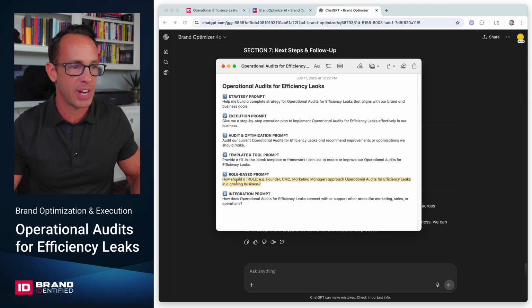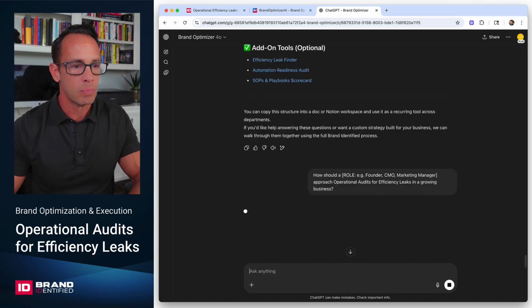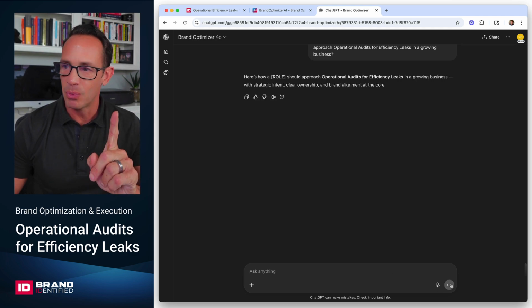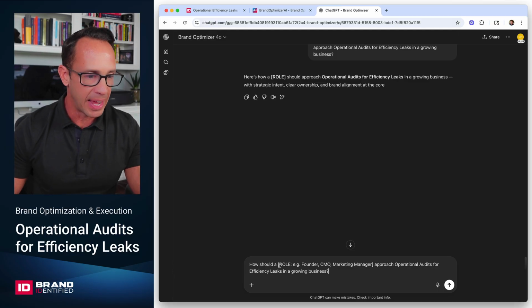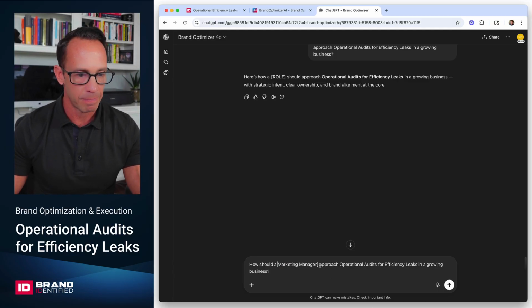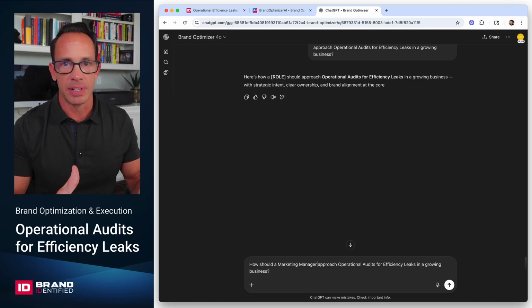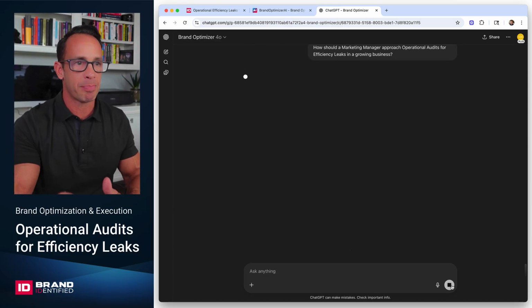So this is how should a role, and we'll put that in there, approach operational audits for efficiency leaks in a growing business. So I'm just going to copy that, paste that into here. Oh, actually, what I have to do first is I have to put in the role. So I'm going to paste that in there again. And for this example, I'm just going to do marketing manager. And now it's going to create a task list basically for a marketing manager role within your business. So now I'll send that prompt over.